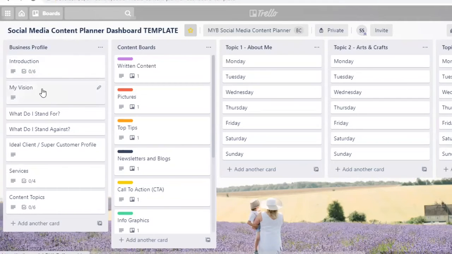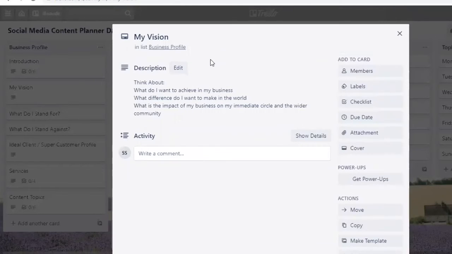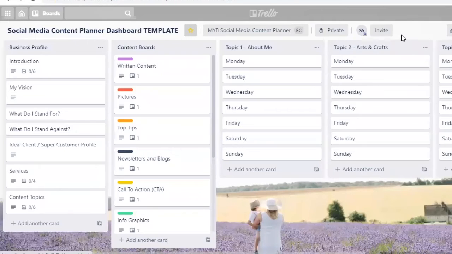Okay. And so after the introduction, we've got my vision. So that is your business vision. Think about, what do you want to achieve in your business? What difference do you want to make in the world? And what is the impact of your business on your immediate circle, the wider community, and so on and so forth? What is your vision in your business? Now, this isn't necessarily what you're going to be putting out there to the world, but it will help shape and form the content that you are posting on social media. So you need to be clear on your vision, and we can refer back to this when creating authentic content.